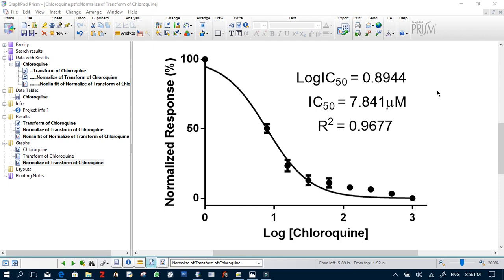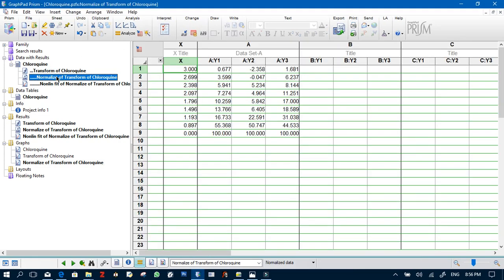Before I continue, I'd like to let you know that this method only works when you've normalized your Y values, which means your Y values have been normalized to a percentage scale. You require this for this method to work.